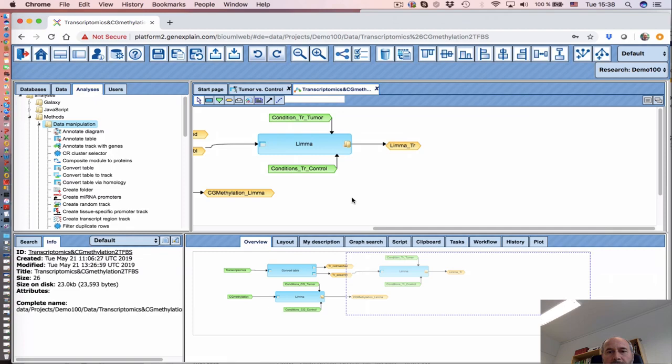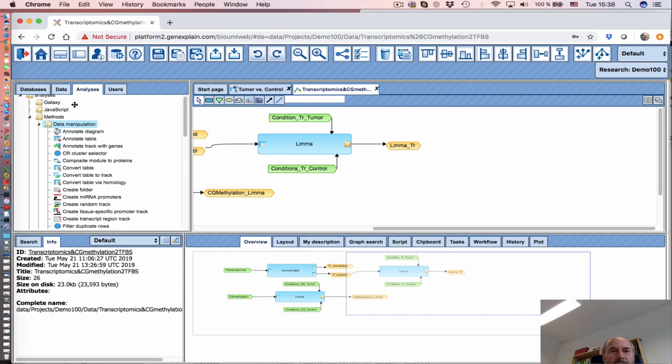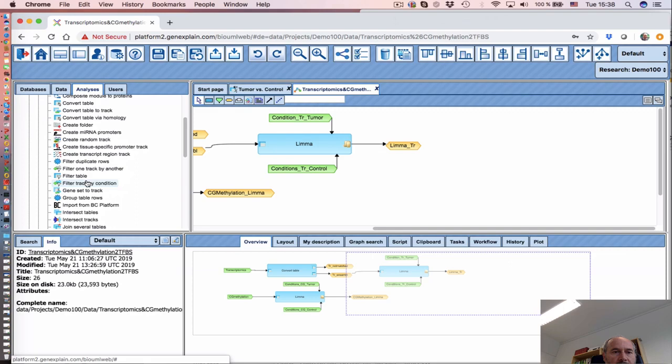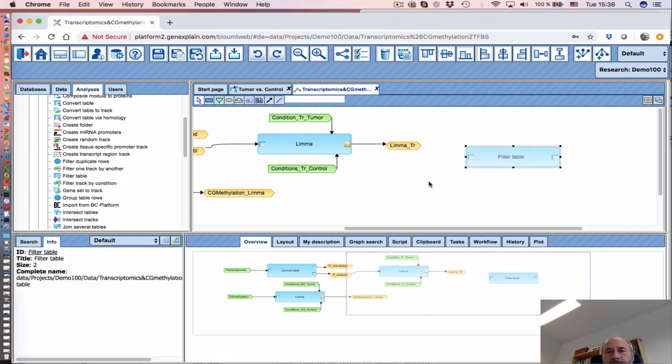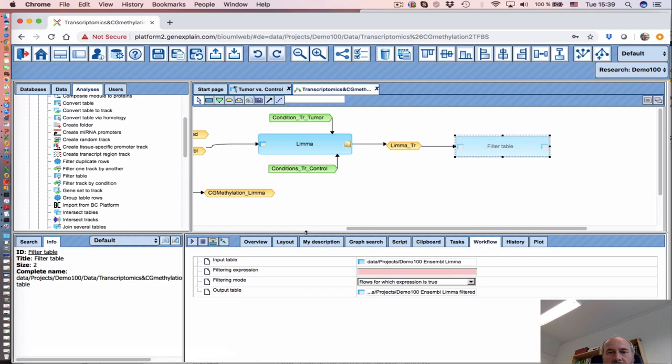and then we didn't save it actually, so we have to add it again. So we would add this analyze filter table and connect input to here, and then we will go to the workflow and we'll put here this condition. So all the rows which expression is true will be saved in this table.